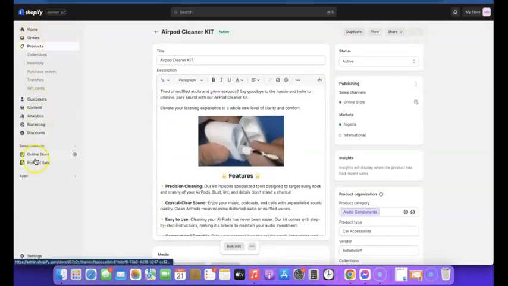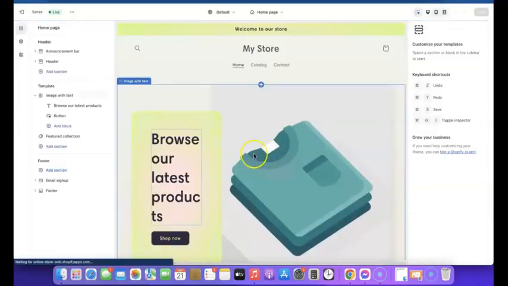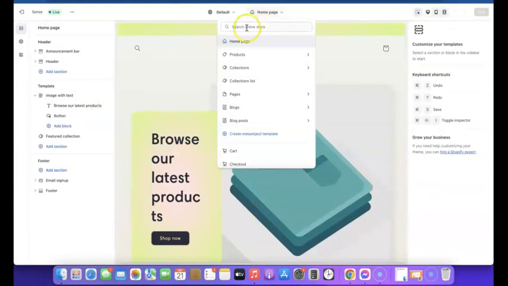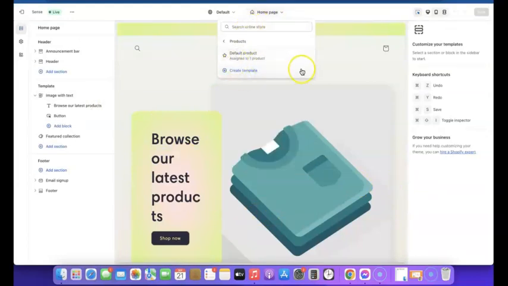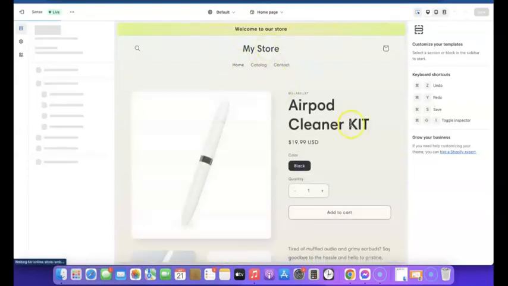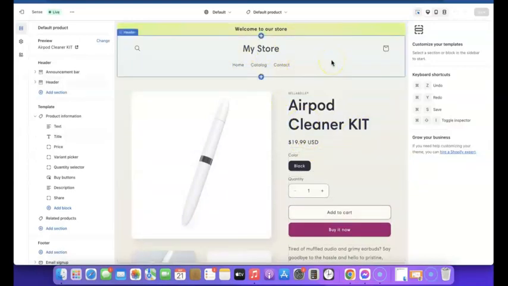So what you want to do is you want to come over to online store here. All right, so you want to click on customize. So once you click on customize, it's going to show you the home page. So just click on the drop down menu here and select product. So it's going to bring out the product page. So this is the default product, so click on it and it's going to show us the product. So from here, you can now start editing your store look.